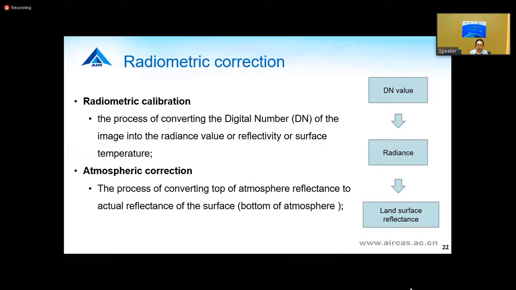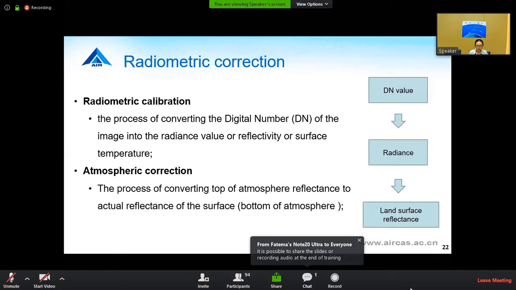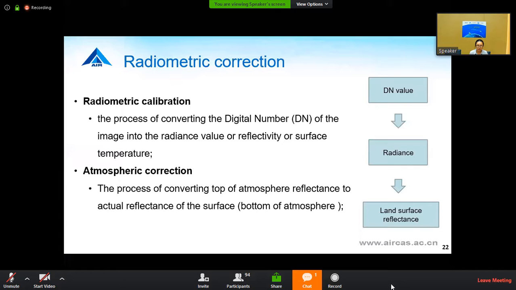And then you move to the radiometric correction. There are two major steps in this part. One is the radiometric calibration, and another one is atmospheric correction. The first step will convert the DN value captured by the satellite to the radiance, and the atmospheric correction then converts the radiance to the land surface reflectance.